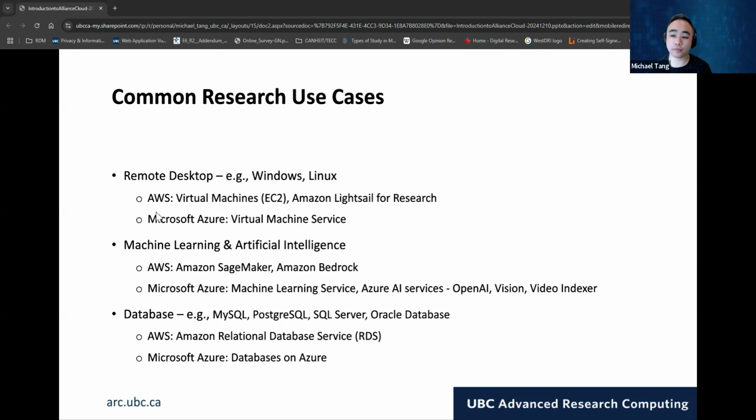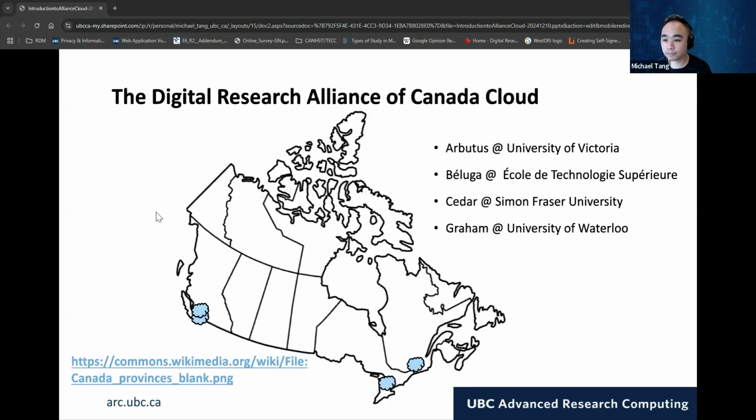Database. So MySQL, PostgreSQL databases. Yes, commercial cloud services have database services, and I'll talk about that a little bit later as well. But the Alliance Cloud also offers that, and that's another common use case we see from researchers who make use of the cloud.